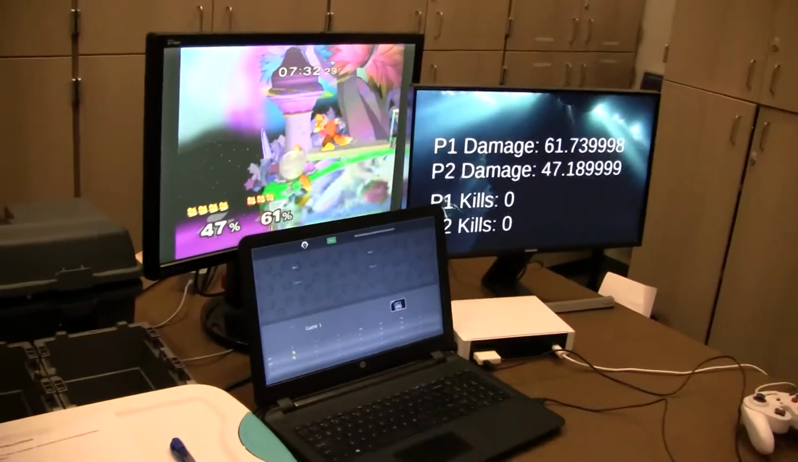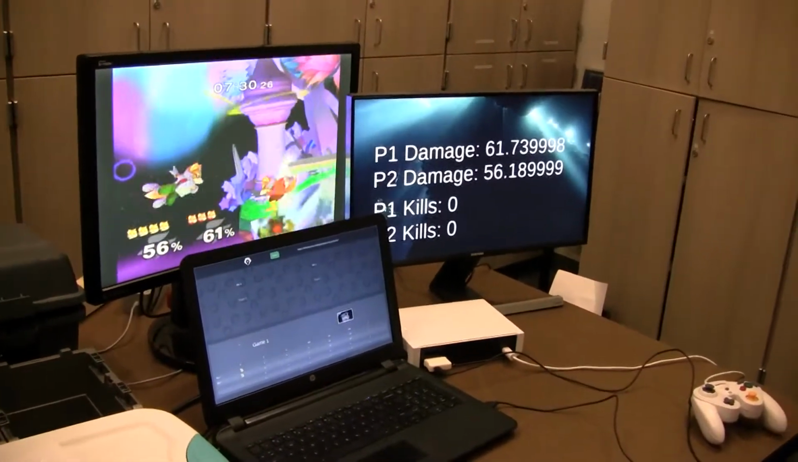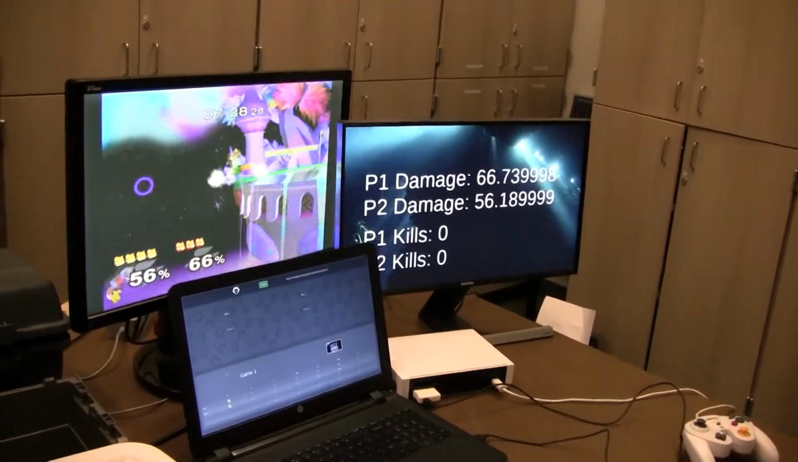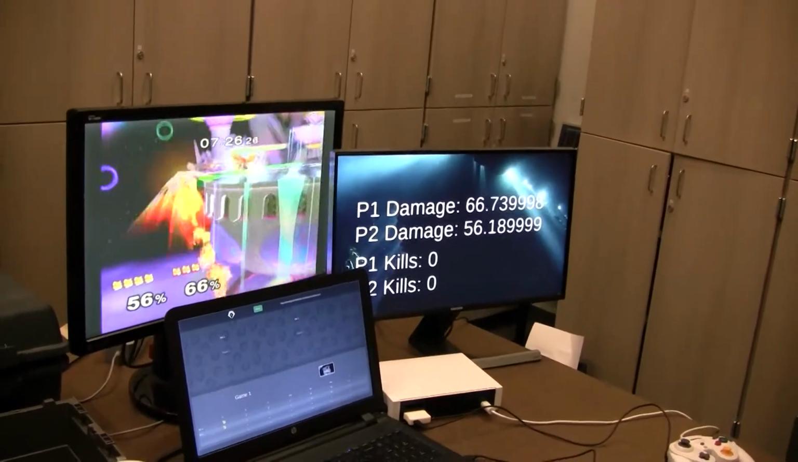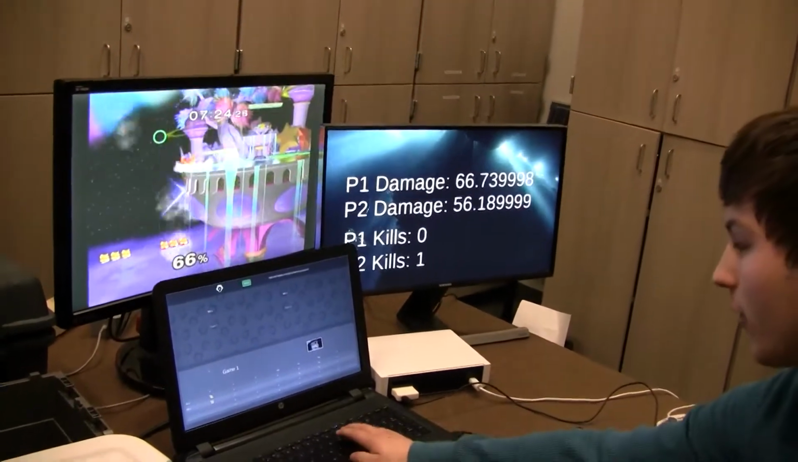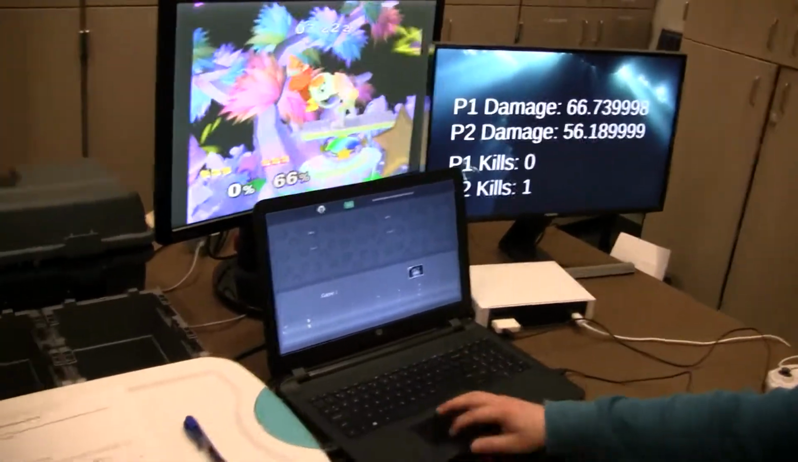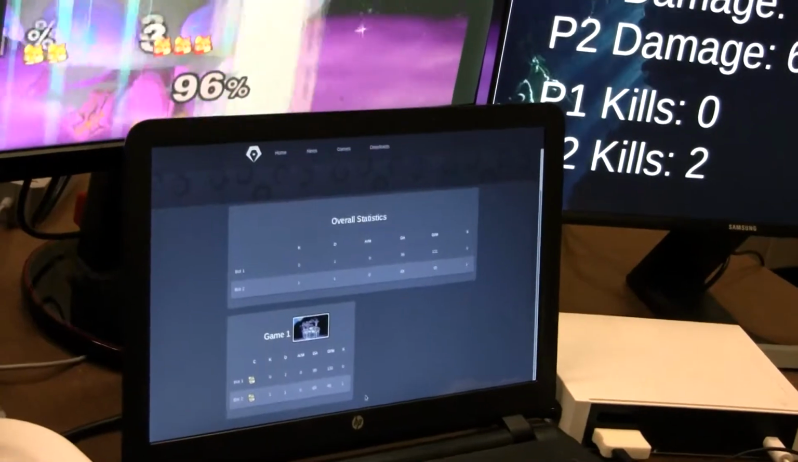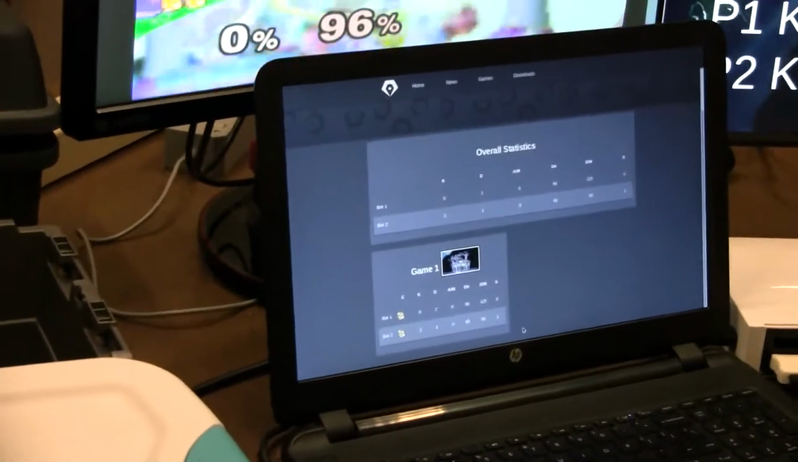Additionally, the client can keep track of the score of multiple games, and it'll keep a tally of who's in the lead. At the top right of the client is a URL to a website, and if we go over to a web browser, it will have the game also playing in real time, and the statistics on the website will update while the game is going.